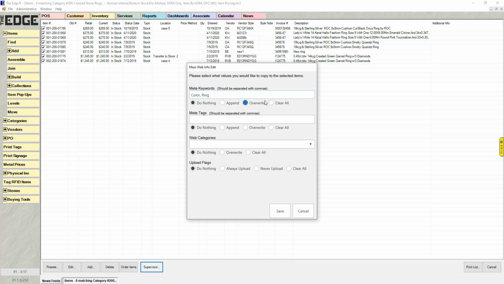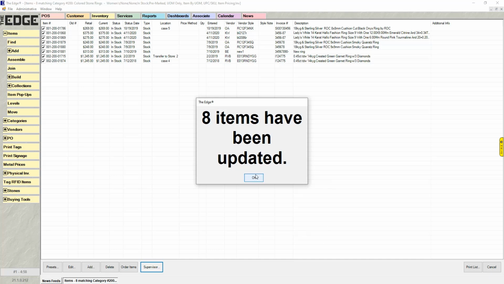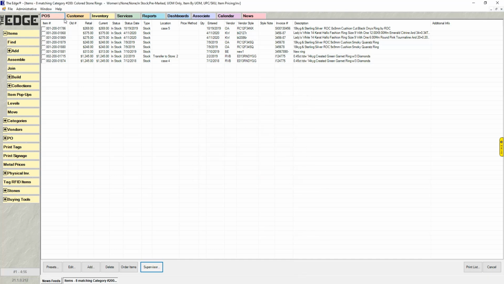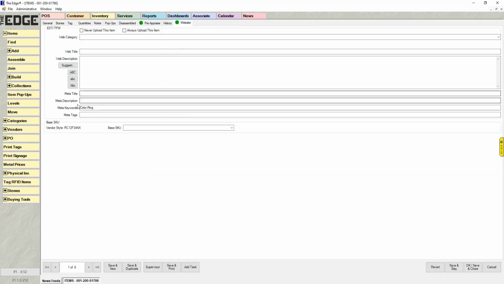This is all I'm going to do for now. So I'm going to say I want to append, and I'm going to hit save. It's going to let me know it's going to affect 18 items. I say I'm sure, and it tells me they've been updated. So now, if I go back into any of these, and I go to my website tab, I will now have 2 meta keywords on every one of these items.